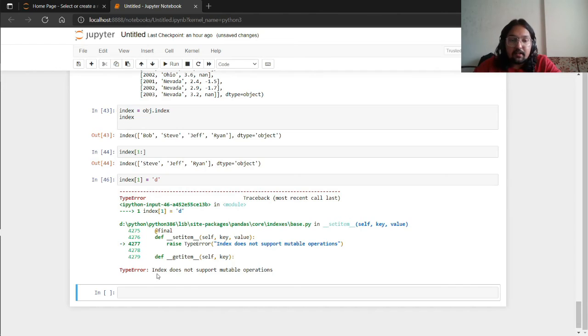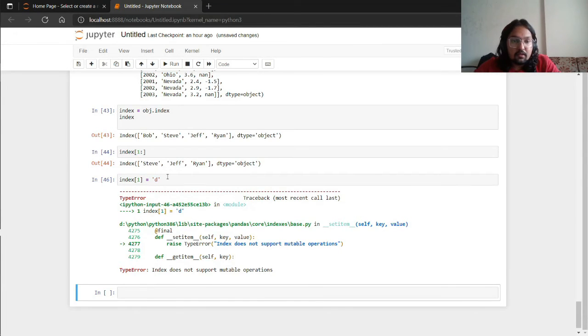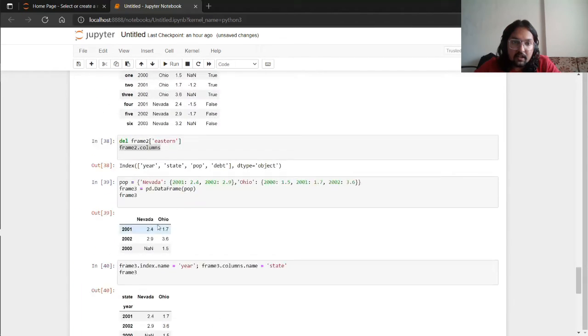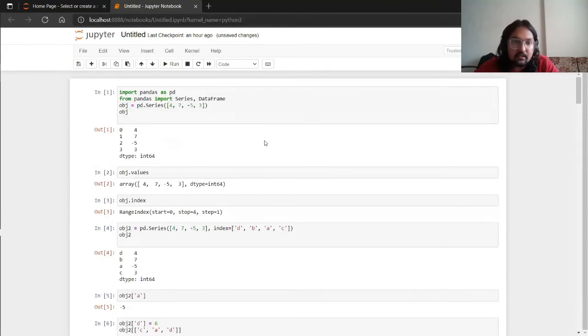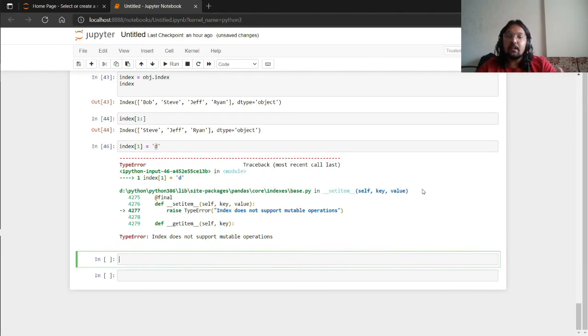Now when I run this particular code, it gives me a type error: Index does not support mutable operations. Like I said, the index objects are immutable, so I cannot change the values present at this particular index. I basically told it that I want the value at index number 1 to be changed to D, but it said that I cannot do that because this particular index which I initialized here already has the index D.